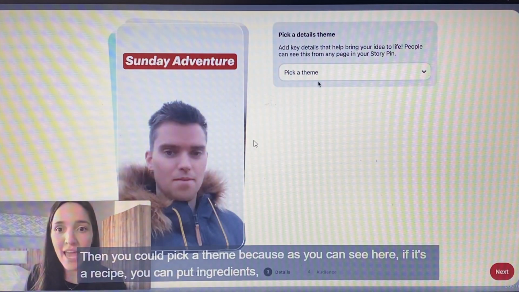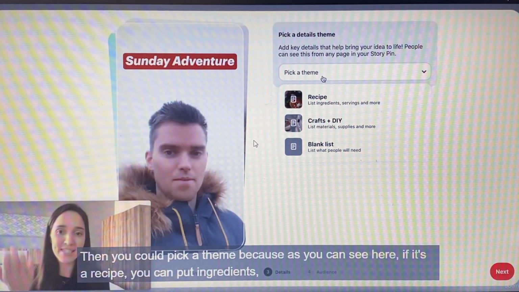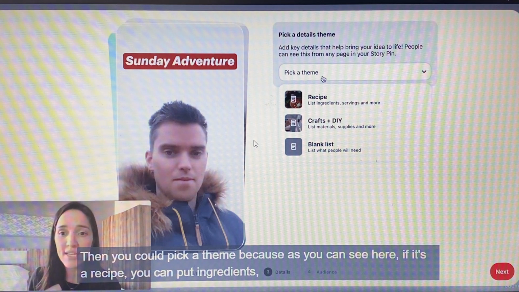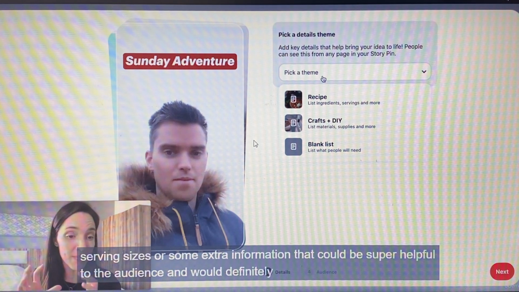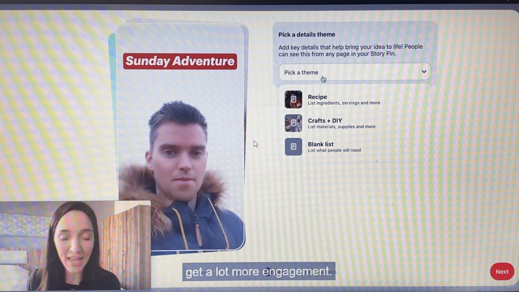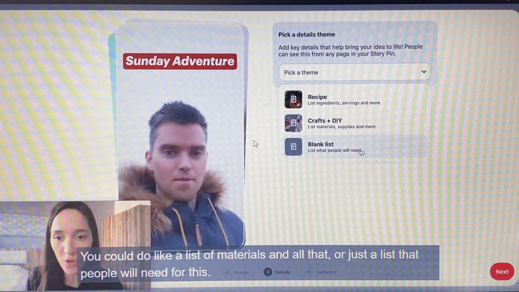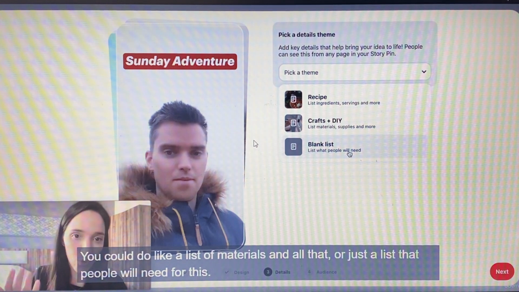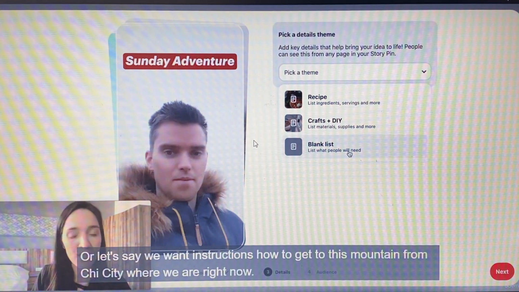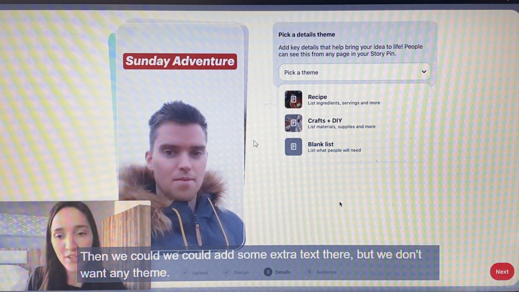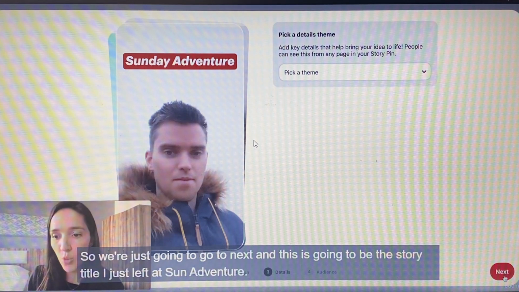You go to next. Then you could pick a theme, because as you can see here, if it's a recipe, you can put ingredients, serving sizes, some extra information that could be super helpful to the audience and would definitely get a lot more engagement. Same thing with DIY, you could do a list of materials and all that, or just a list that people will need for this. Or let's say we want instructions how to get to this mountain from Kai City where we are right now, then we could add some extra text there, but we don't want any theme, so we're just going to go to next.